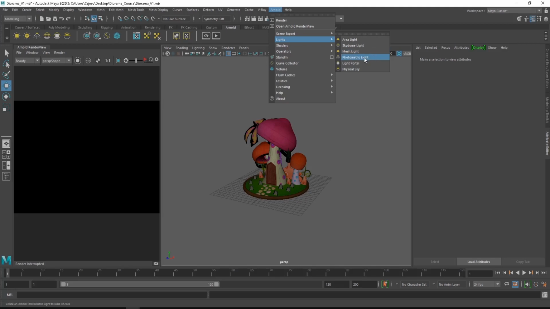Then we have a photometric light, and that is for interior designing and all. You can see some wall lights and all, that you can use as photometric lights. And you have the light portal, that is for windows and interior and exterior designs. You will have windows. You can create a light portal which will have a morning or evening effect, something like that. Then you have a physical sun and sky. You can select that also. For now we will just create an area light.